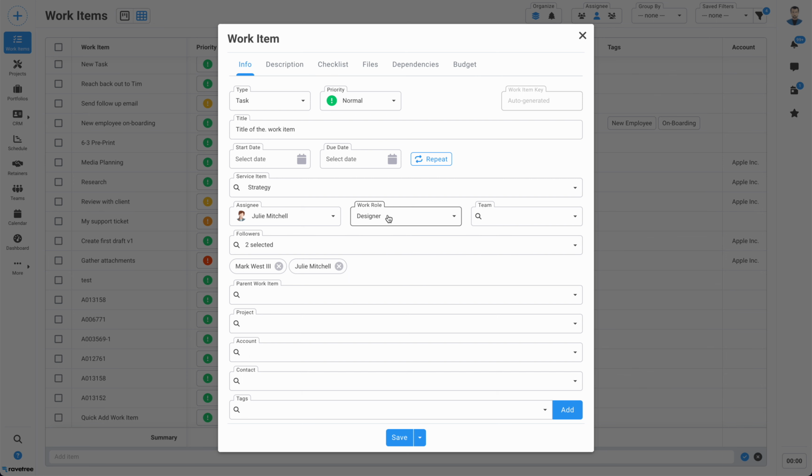Okay, next we have the work role, and it will default to that user's work role, but you can change it. It may be that you know the work role, but you don't know who the assignee should be, so you might set that first. Over here you can set the team. And all of these are optional unless you have chosen to make some of these fields required. That is something that you can control in the admin section.